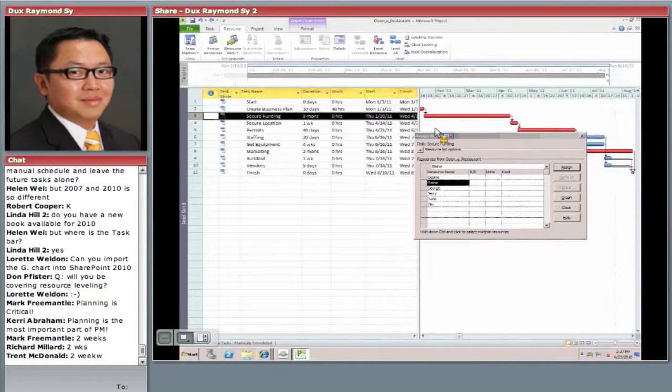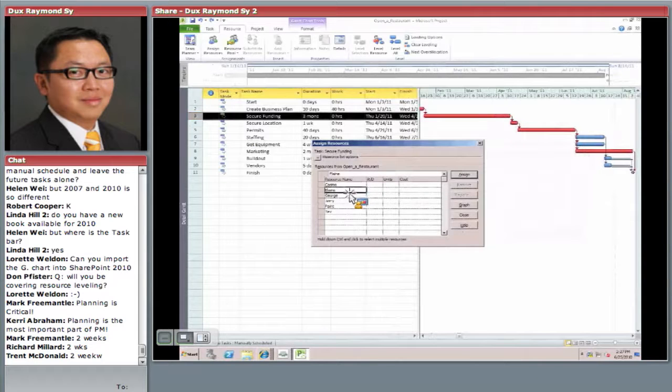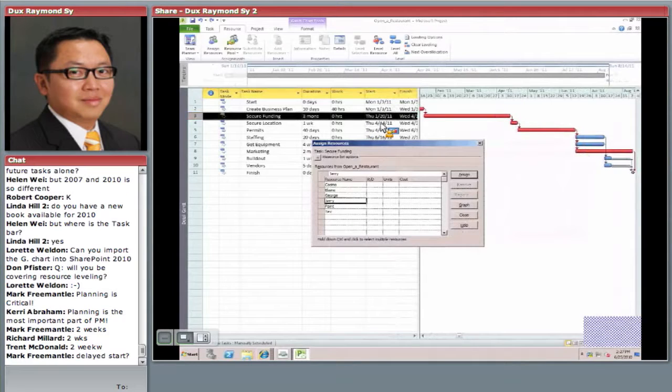So what I'm going to do next is assign secure funding. I'm going to assign someone else. This time I'm going to assign Jerry. Now let's refresh our memory on Jerry. What did we say about Jerry during January? Jerry will be taking off all of January. So when I hit assign, what's going to happen? If I hit assign, I'm going to assign Jerry to a task that's scheduled on January 20th.